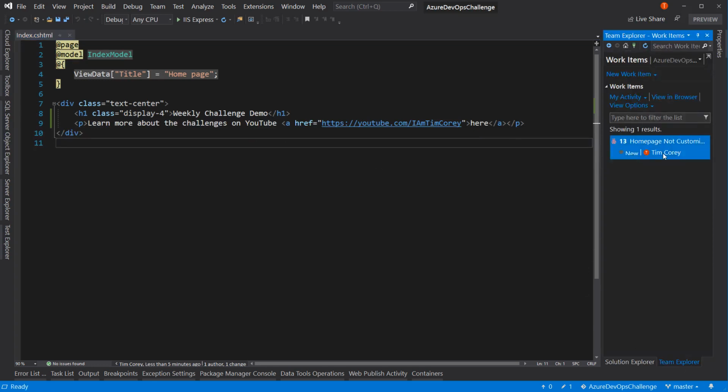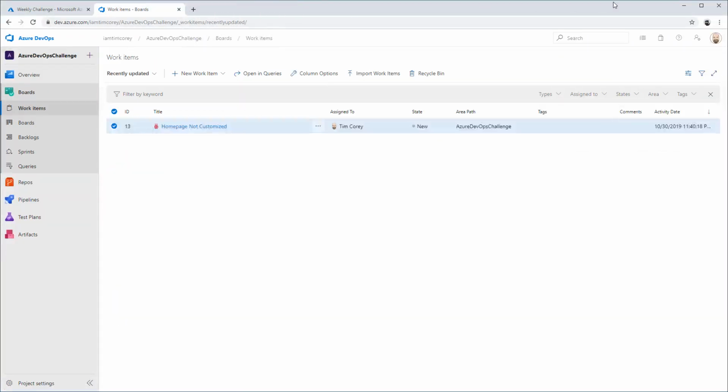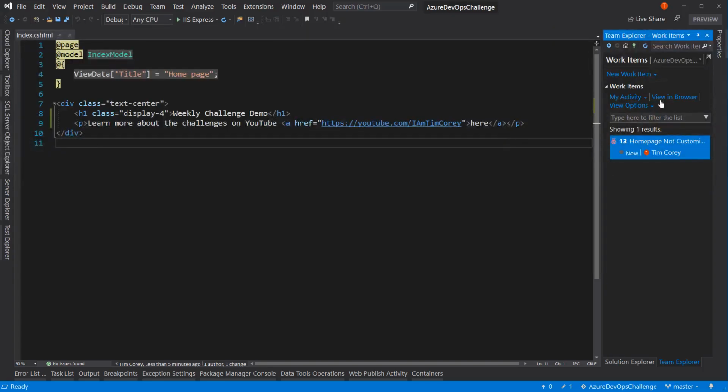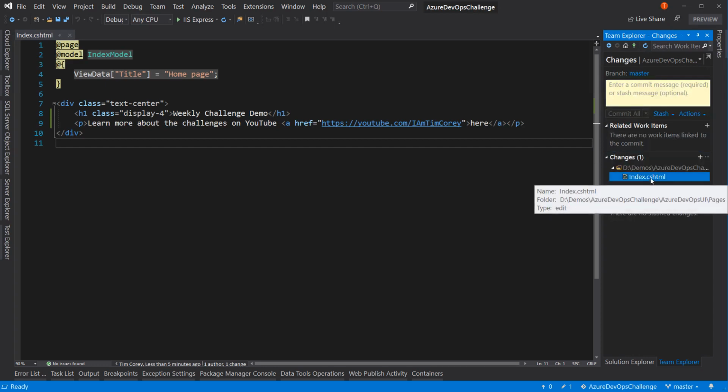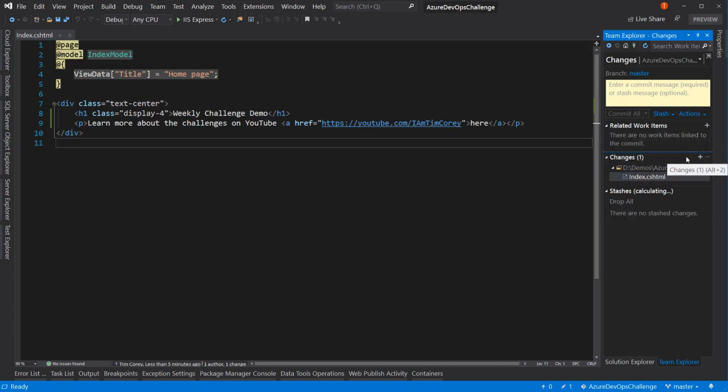Now what we can do is, first of all, we can open this up and it goes right to it. That's kind of cool. That's not what we're going to look for though. Instead, we're going to go to changes and we're going to commit these changes. We're also going to link these to a work item. So let's first stage this.